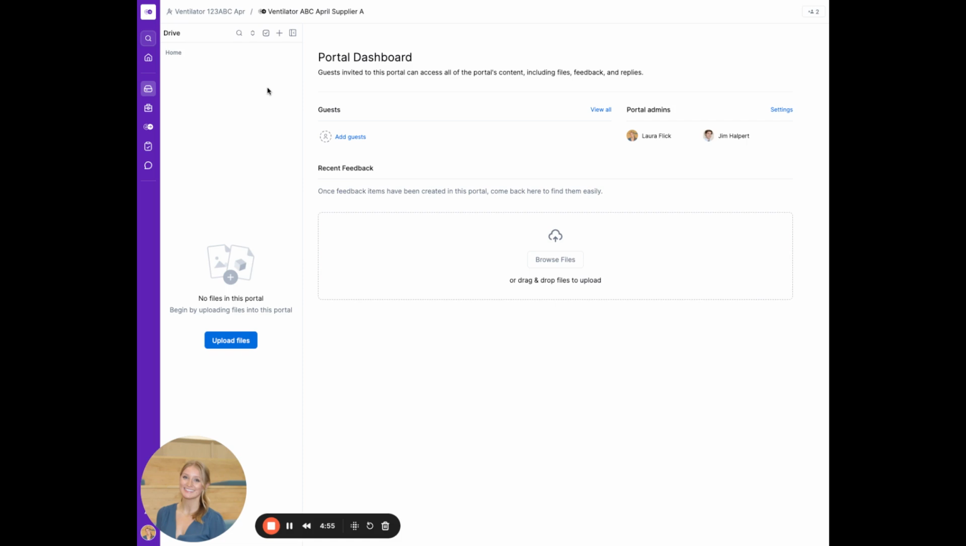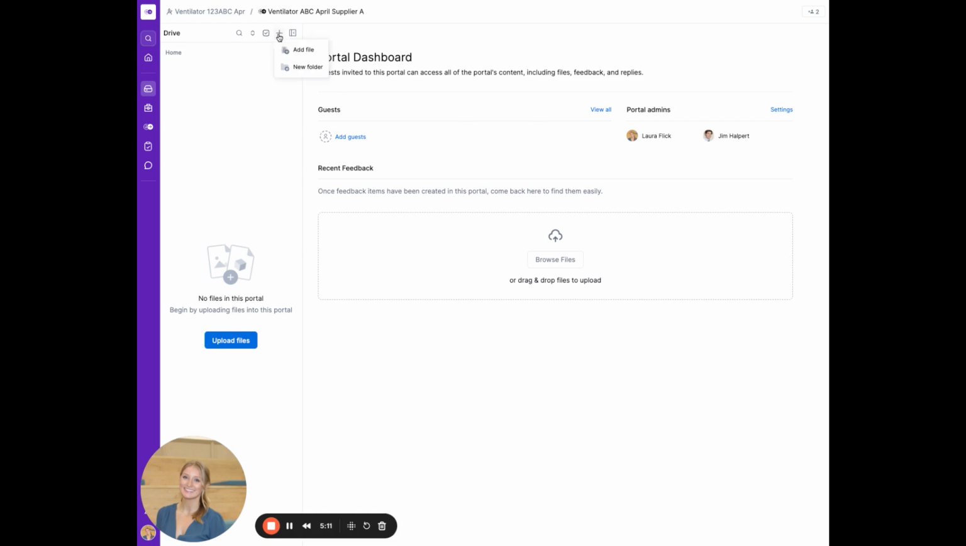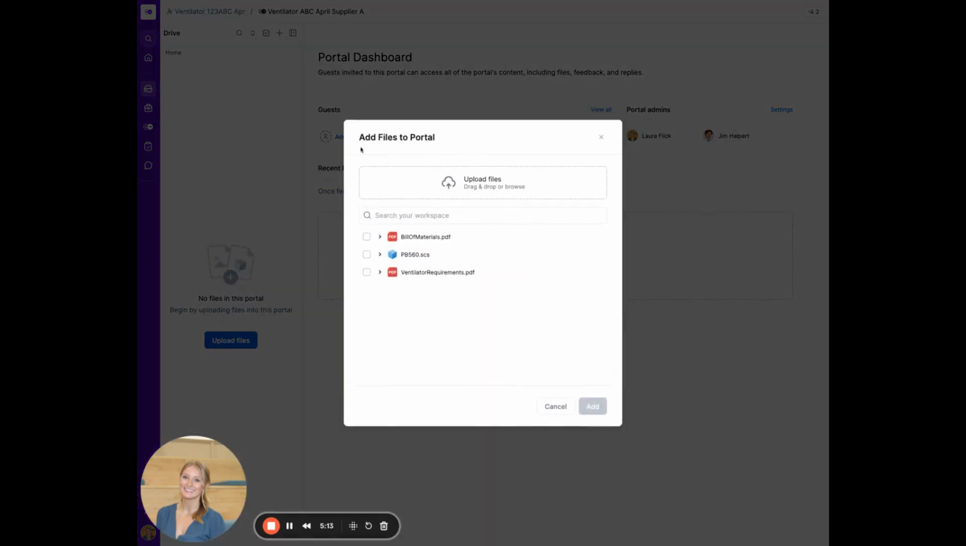We can also pull files over that already live in Drive. So our files that we've uploaded to Drive that we've reviewed in this series are our ventilator and our 2 PDFs. So all I did to get here was I just clicked that plus button and chose add a file.